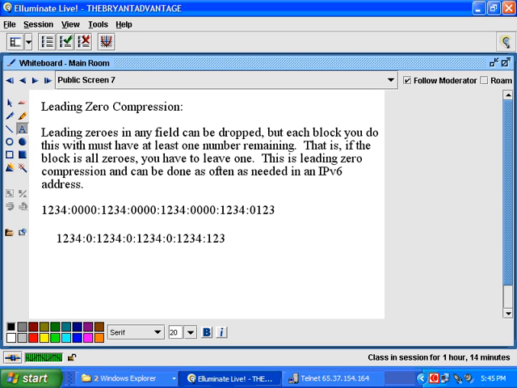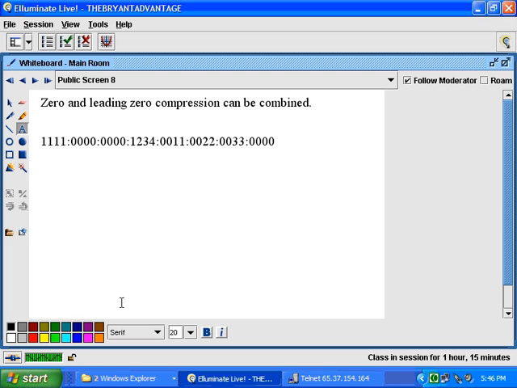Leading zero compression is when you drop leading zeros in any field, and we can do that as many times as we want to in an IPv6 address, but every block we do that has to have one number remaining. So if you've got 4 zeros in a block, you can really only drop the first 3. Okay, so you just have to be careful and take your time with it. We can combine them, and often do.